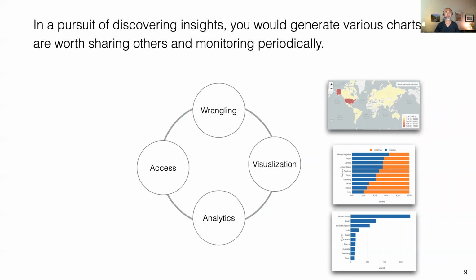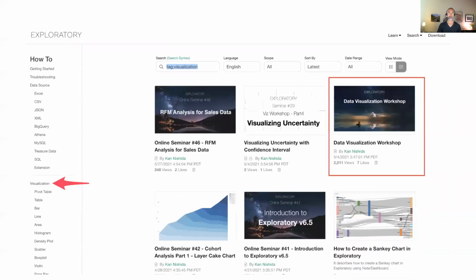periodic timing. And then in Exploratory, it's easy to make charts, easy to transform the data, and easy to create charts by using algorithms as well.